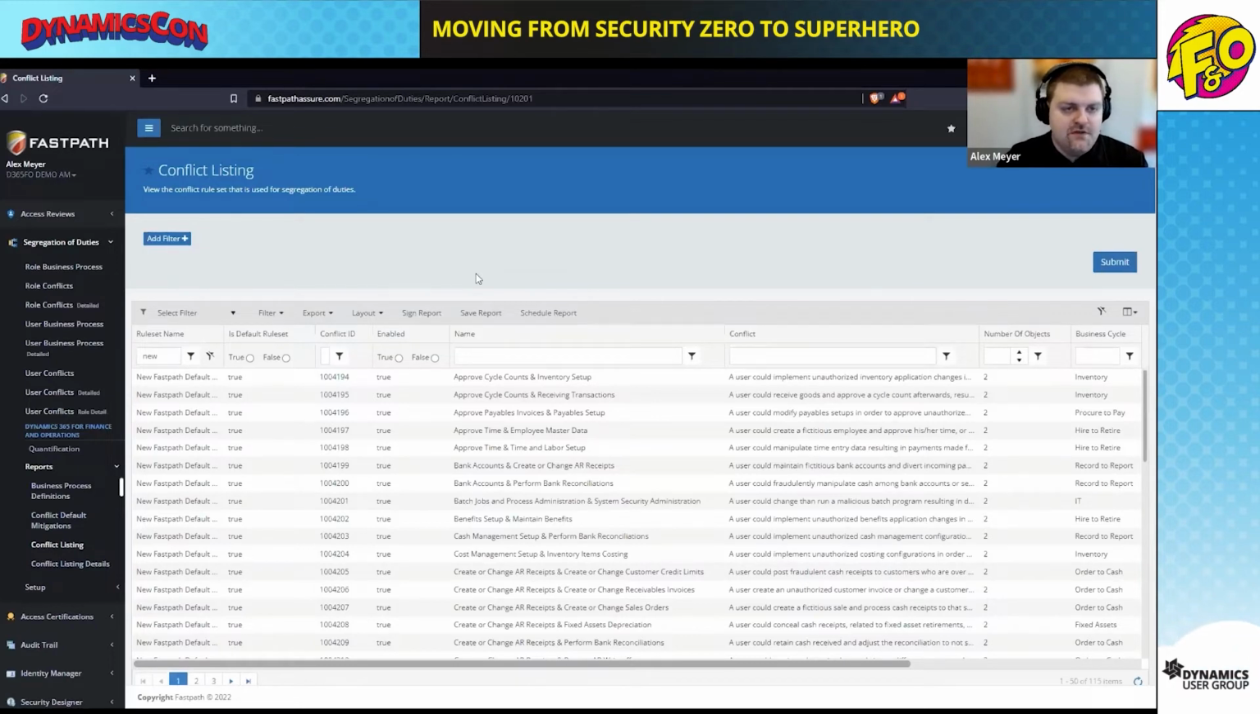These conflicts are built on what we call business processes, which are just collections of objects that allow you to perform a task or process. So these are built on top of the actual objects. We're talking menu items, tables, data entry, and service operations that allow you to perform that task or process. And this gives you the highest accuracy when you're looking at where risk is within your organization.